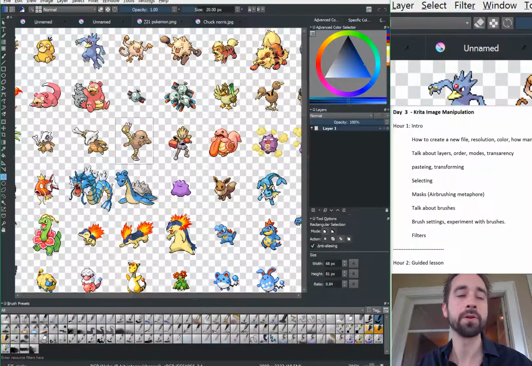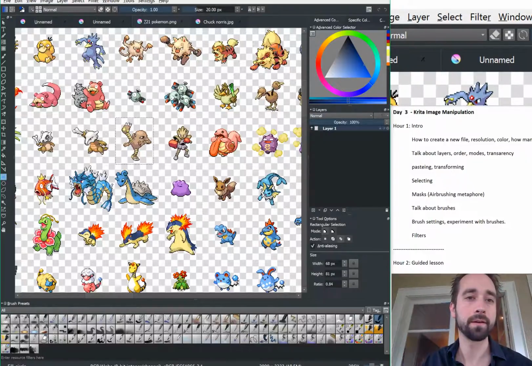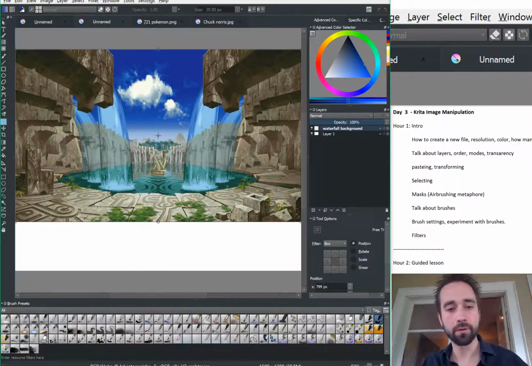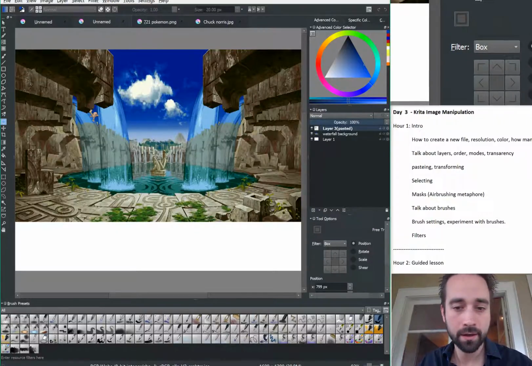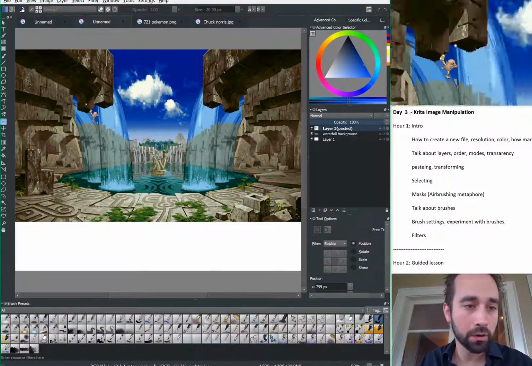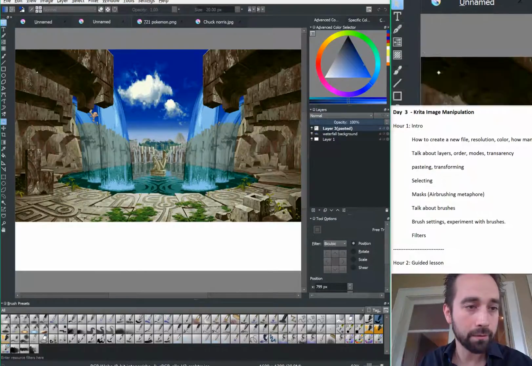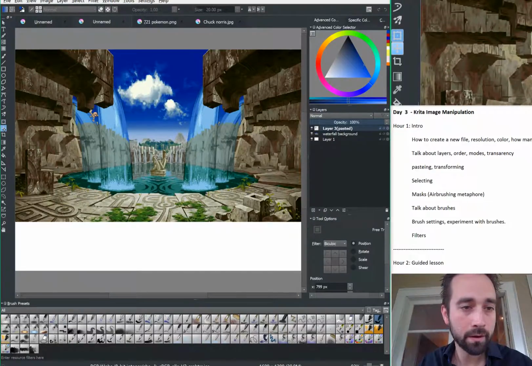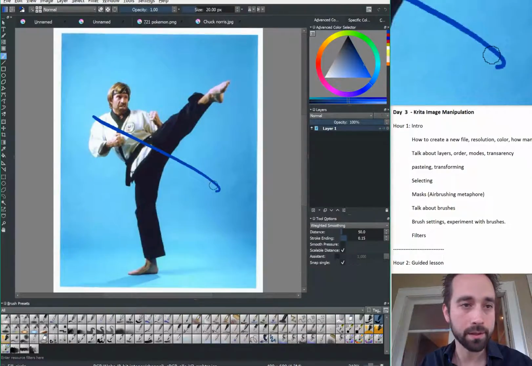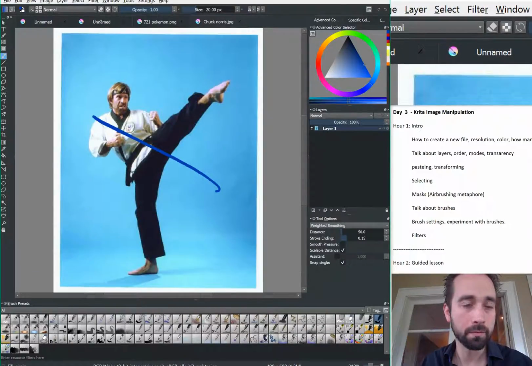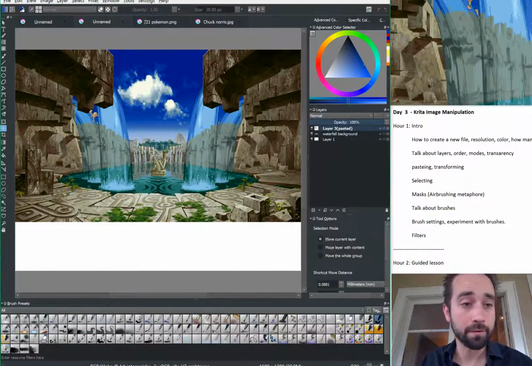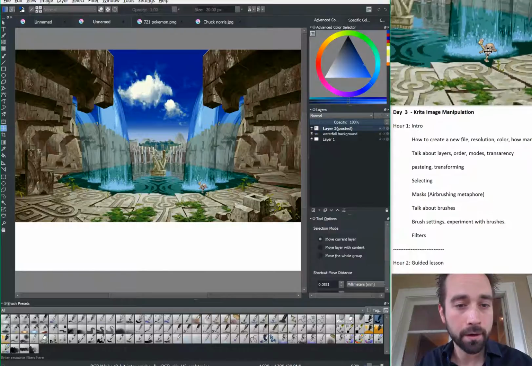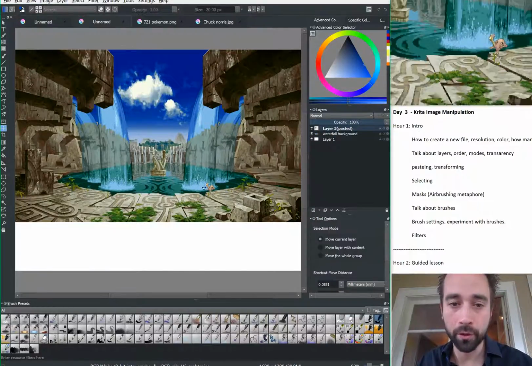Now let's move to our scene. Control-V. There he is. He is very cute. He is not going to be very much of an opponent for Chuck Norris because we can barely see him. Whoa. By the way, I apologize, folks. The computer is having a little bit of a hard time recording.